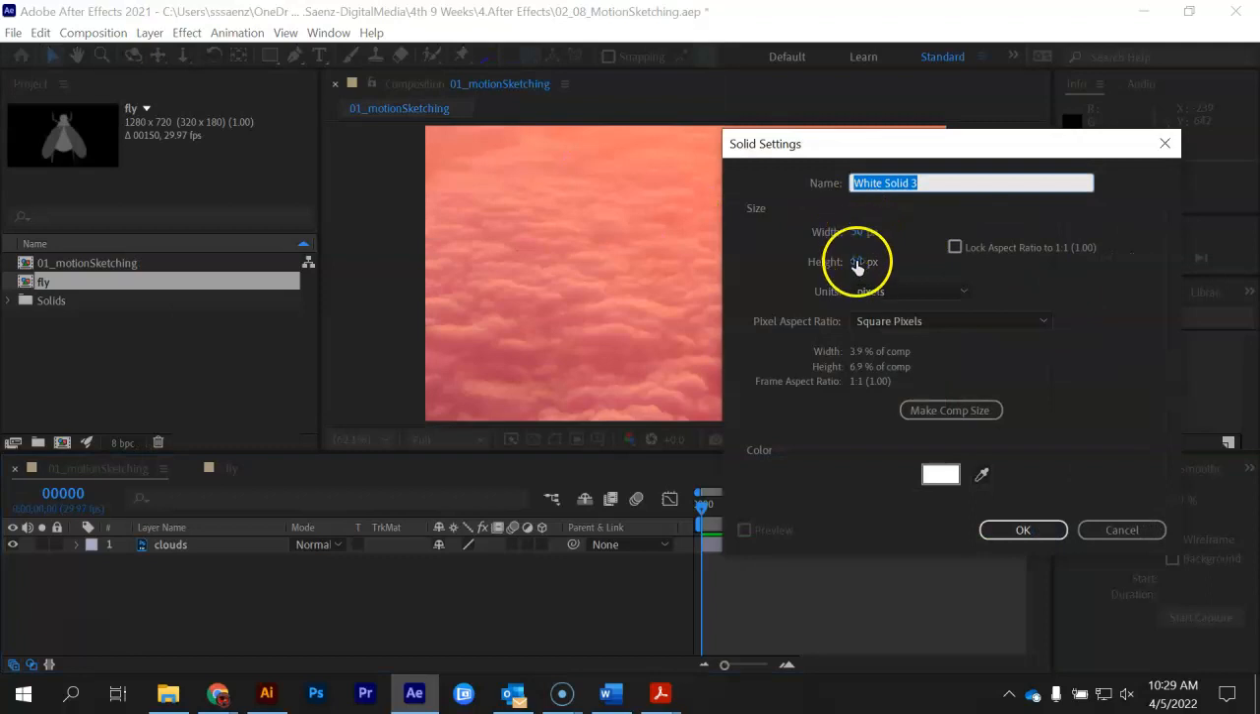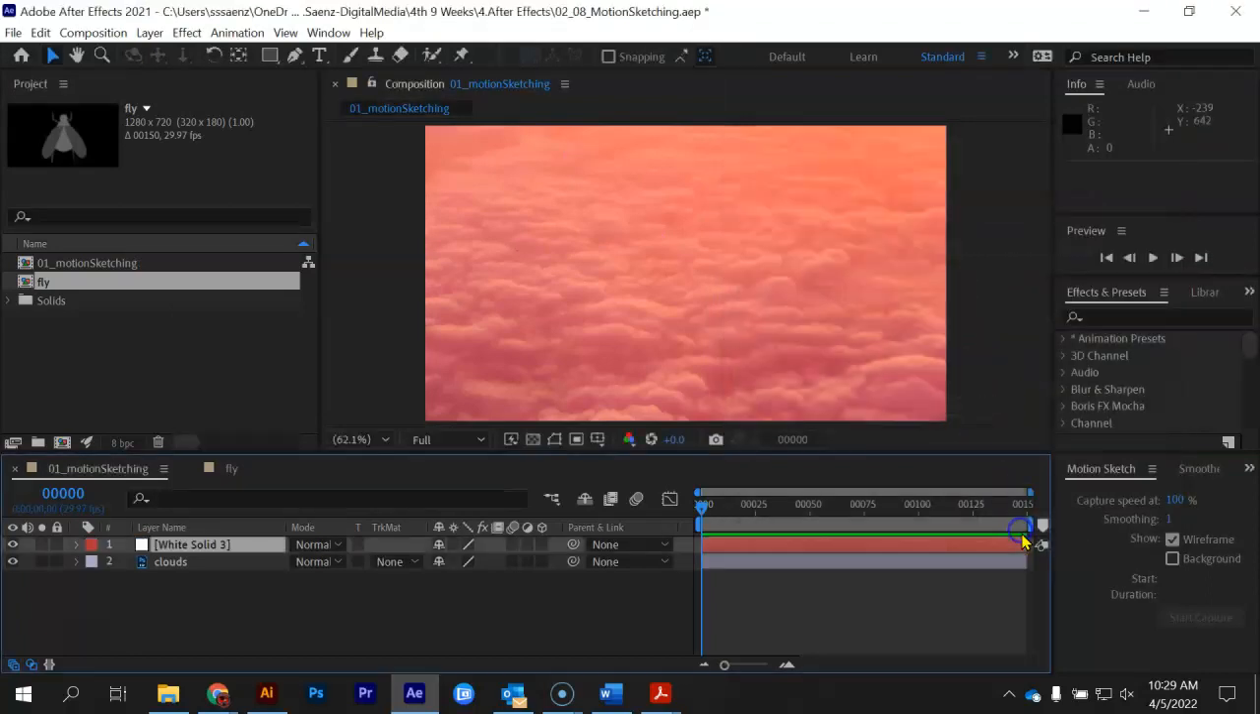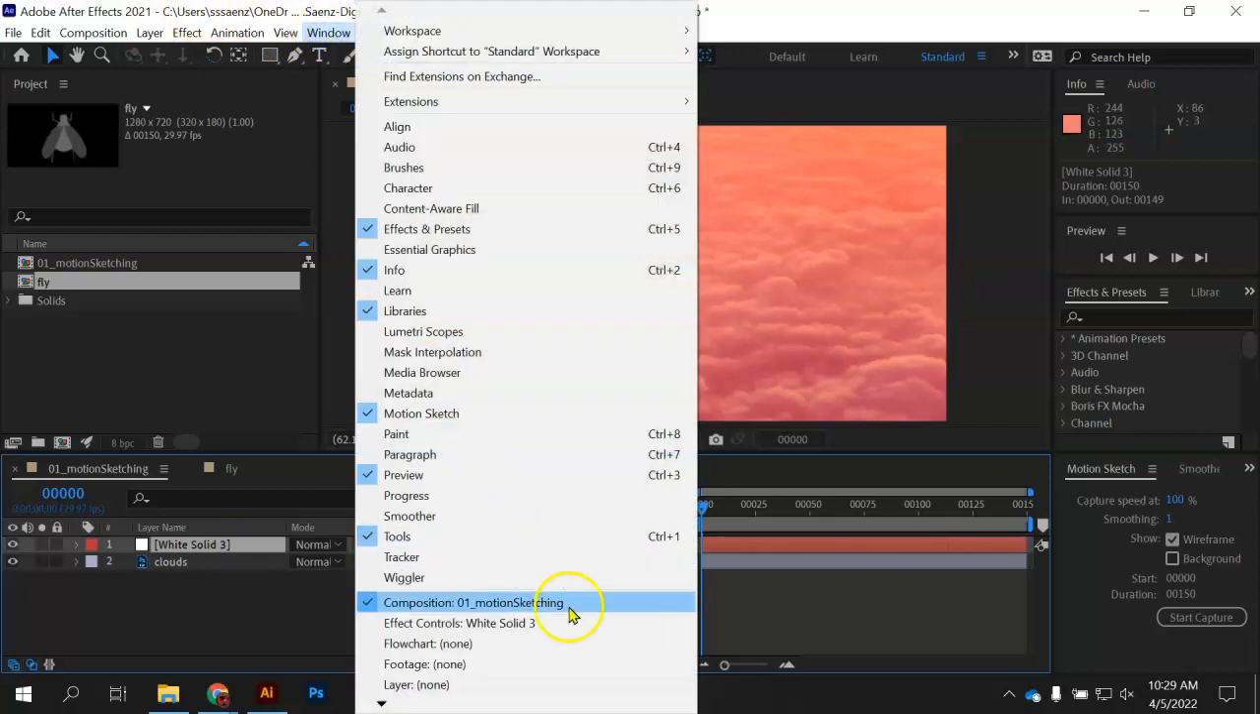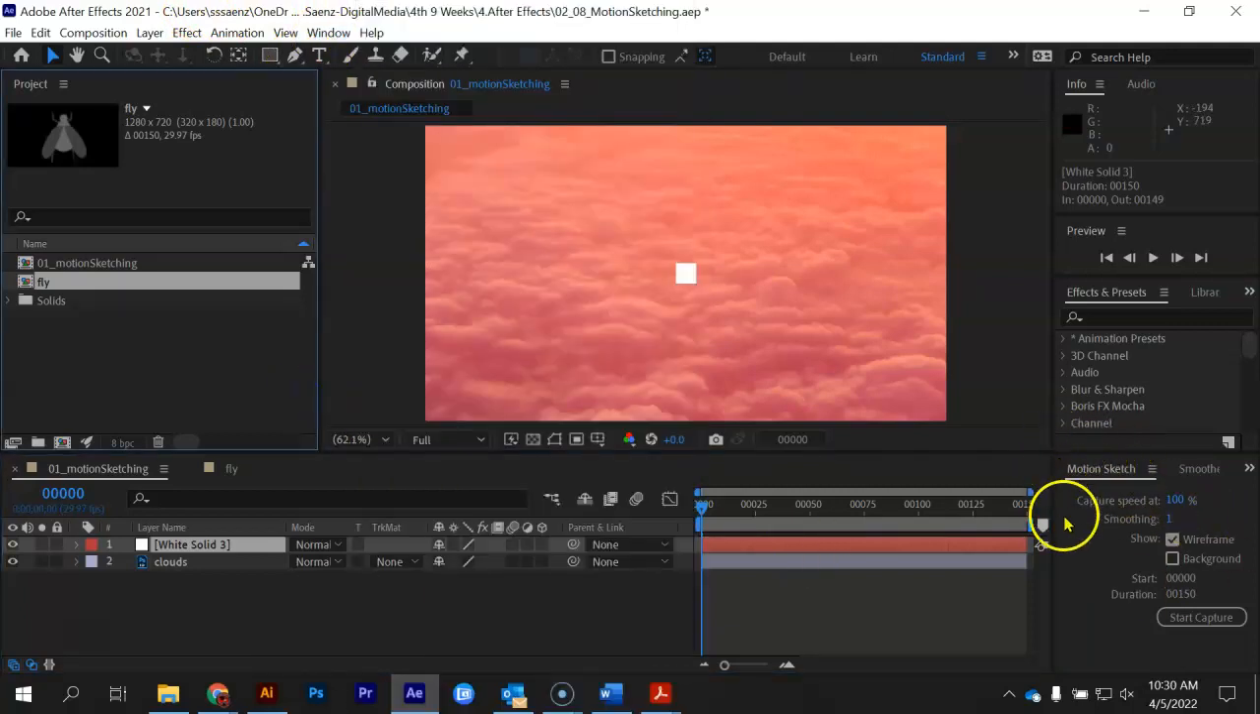And we're going to change these two values, so 50 and 50, and then hit OK. So that makes this little square right here. Alright? With this square selected, what we can do now is create a motion sketch. So what you need to do is go to Window and click on Motion Sketch, and it'll appear over here in this corner.